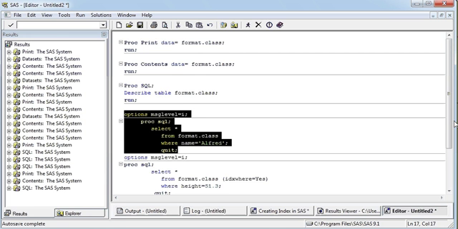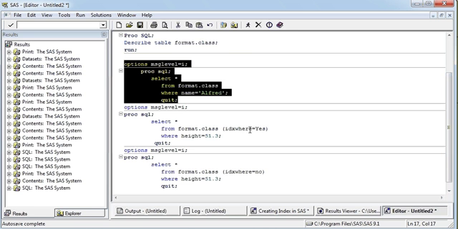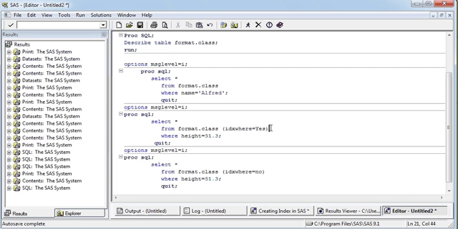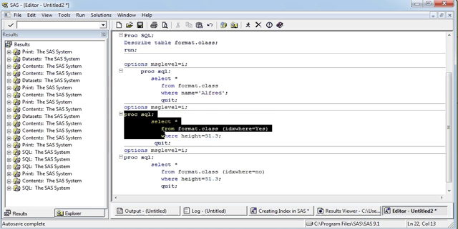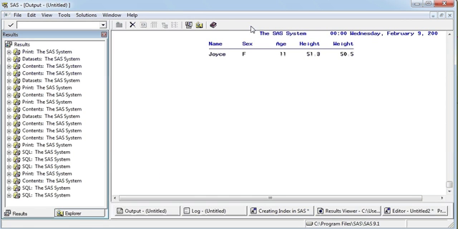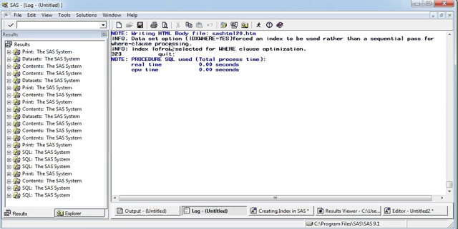Similarly, this IDXWHERE equal to YES is a statement where we force the query to use the best possible index instead of normal processing, or you can say instead of a sequential pass of the data. So when I run this and write IDXWHERE equal to YES, it will force the index to be used rather than a sequential pass of the class data set.